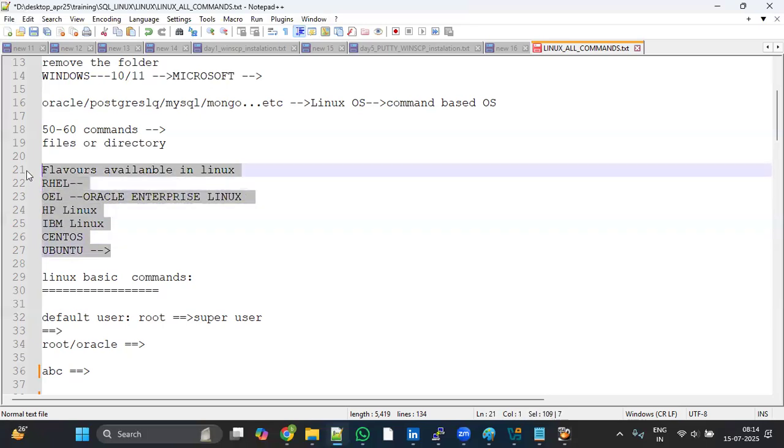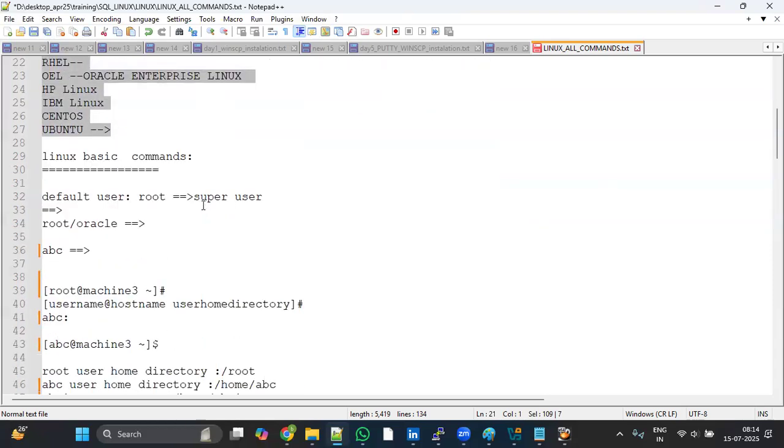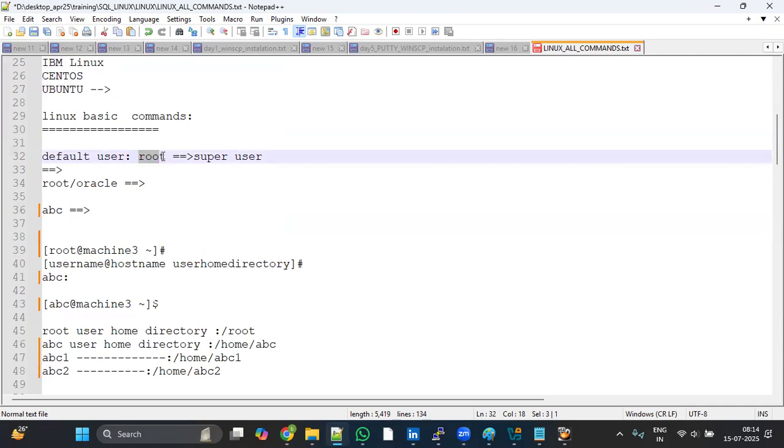So if you take any flavor of Linux, the basic commands are the same. When you install, the default user will be root. People call it the super user. In Linux, what is the admin user? The admin user name is root. So for any flavor of Linux, the default super user will be the root user. It's automatically created during installation. When you finish the installation, the username you get is root.